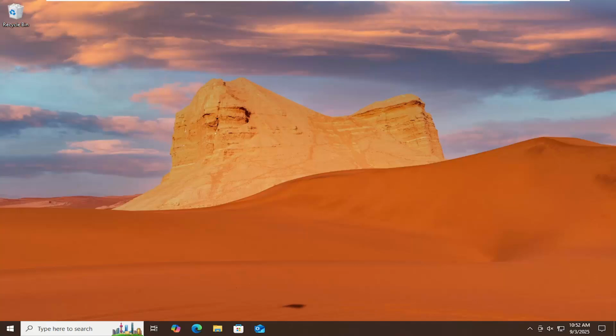In today's tutorial, I'm going to show you how to use small taskbar buttons on the taskbar on your Windows 10 laptop, desktop, or tablet computer. So this should hopefully be a pretty straightforward process, guys. And without further ado, let's go ahead and jump right into it.